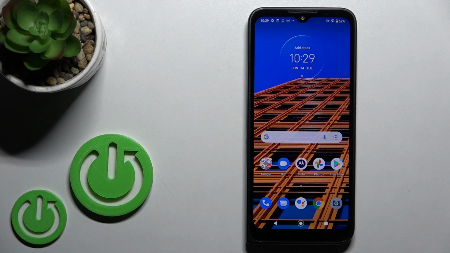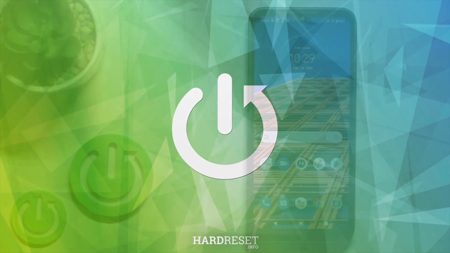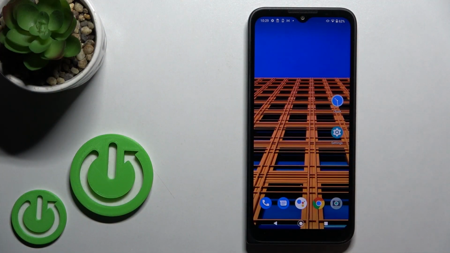Welcome. Today in front of me is a Motorola Defy, and I'll show you how to add and remove home screen widgets on this device. So let's first open the screen where you want to add the widget.